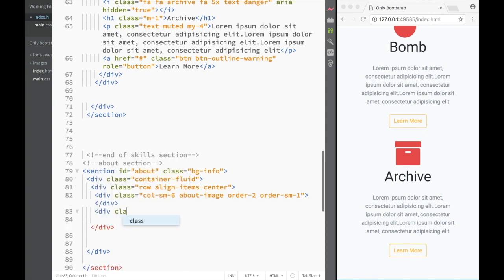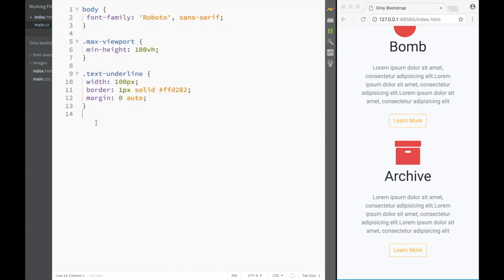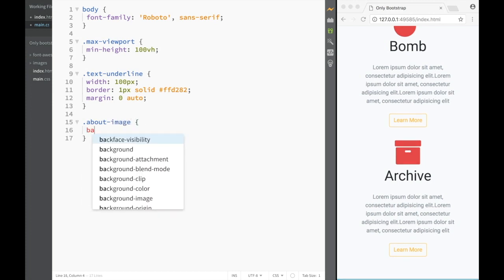Over here, div, and we're going to write class, and again we're going to say col-sm-6, and this one we're going to write order-1 and order-sm-2, like this. And now that we have written this second div with the order-2, we're actually ready to go and add this about-image class. That's going to be the background for one of the columns. So over here we're going to say about-image, and then we're going to say that this is going to be a background.